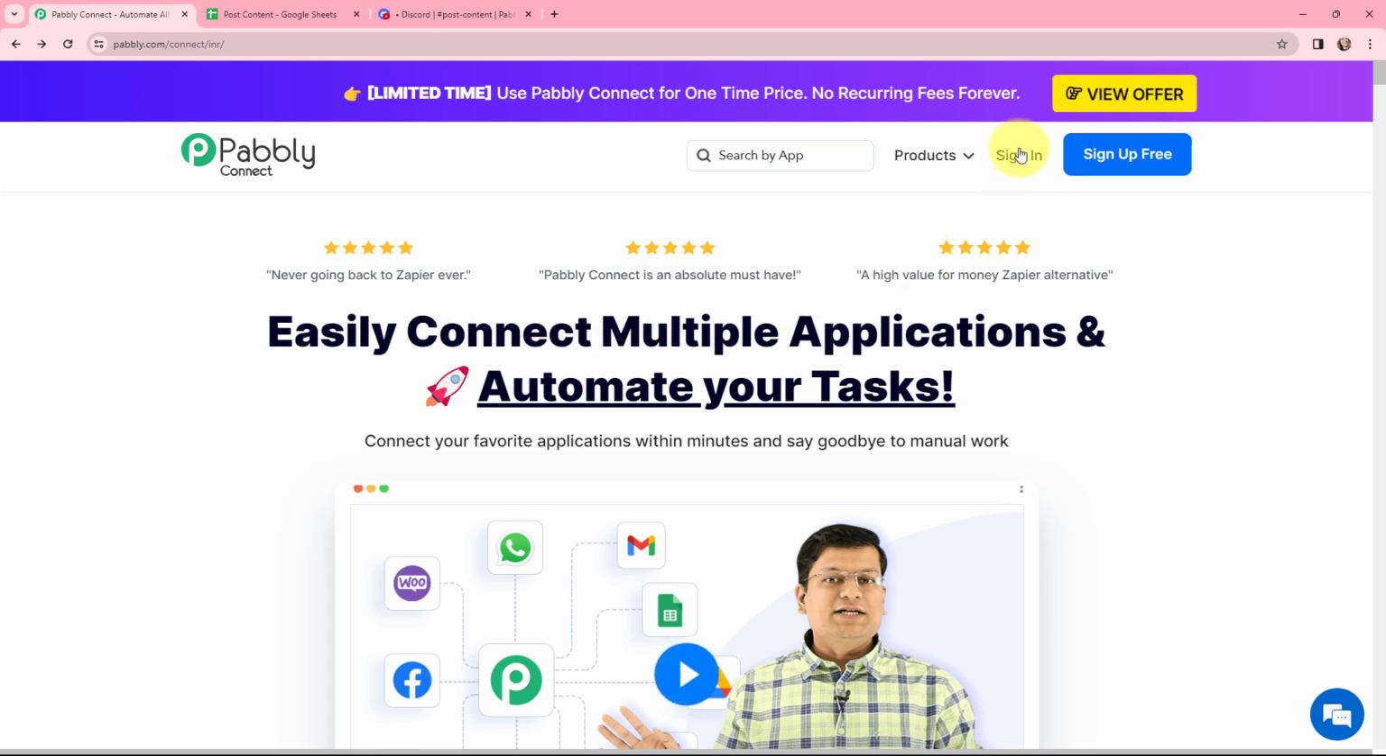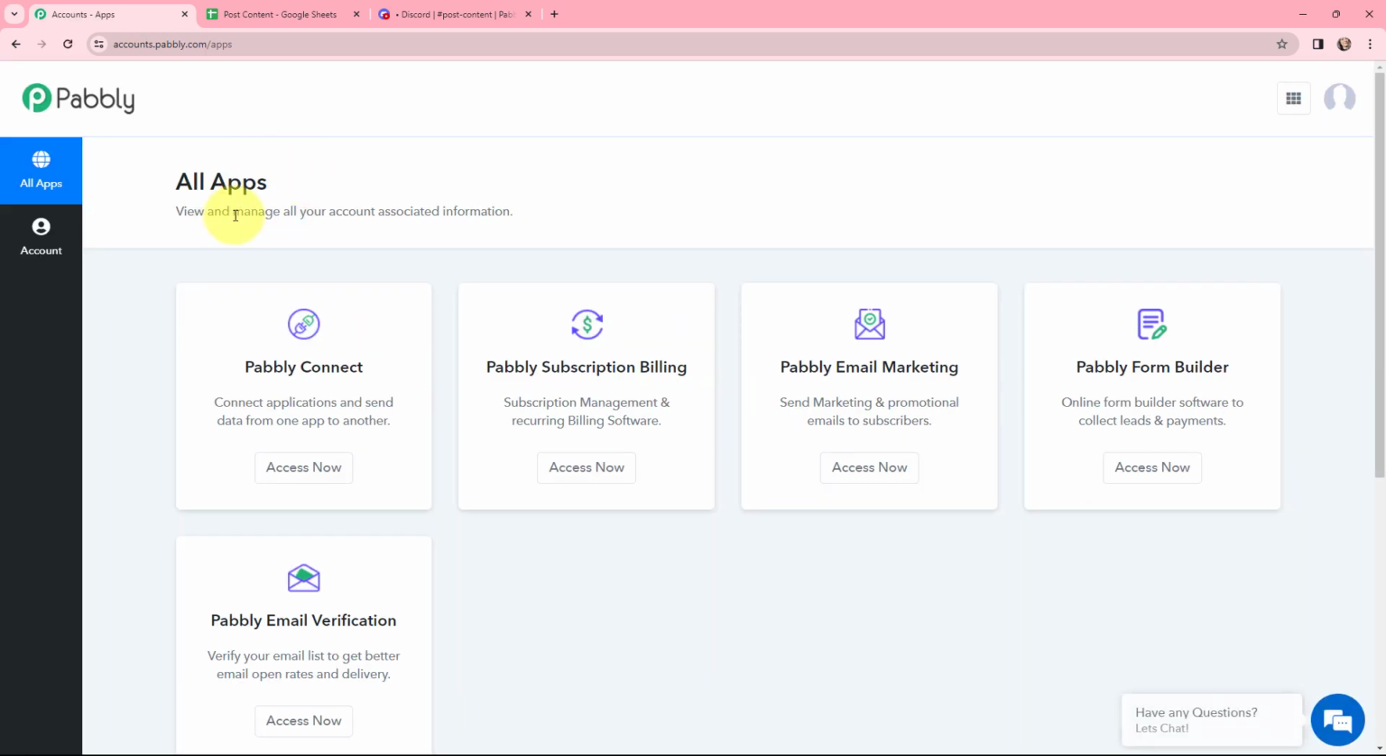Now as an existing user, I'm going to sign in. But if you're a new user, you can click on the sign up for free button and every month you will get 100 tasks for free. So as an existing user, I'm going to sign in. This here is the All Applications page by Pabbly. Here I will go to Pabbly Connect and click on Access Now to reach my dashboard.